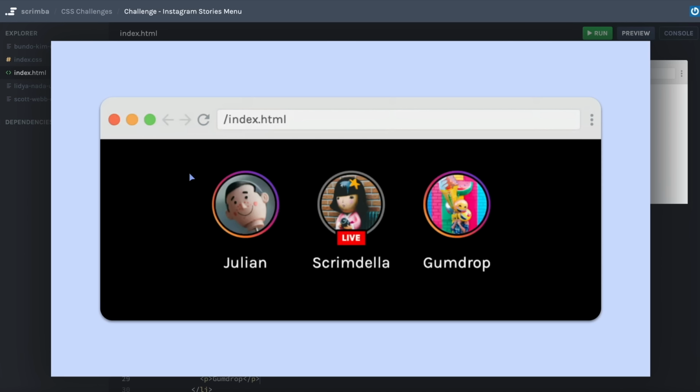The Stories menu uses color to communicate the state of each user's story. If you see this rainbow gradient border, that means that Julian has an unread story that you have not yet viewed. If it's gray, that means that you've already viewed their story. If they have a live badge, that means that they're currently live streaming.